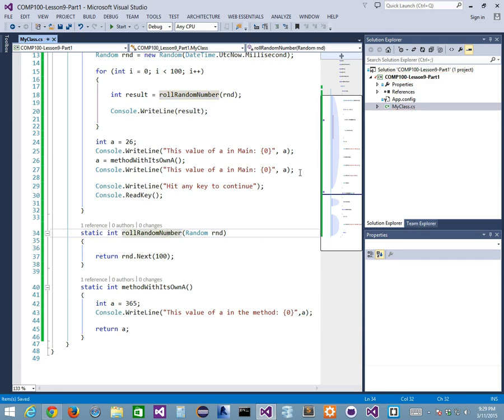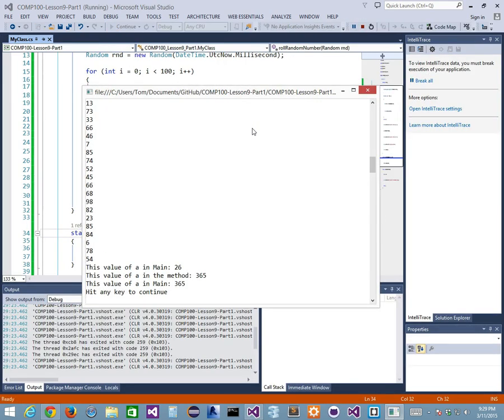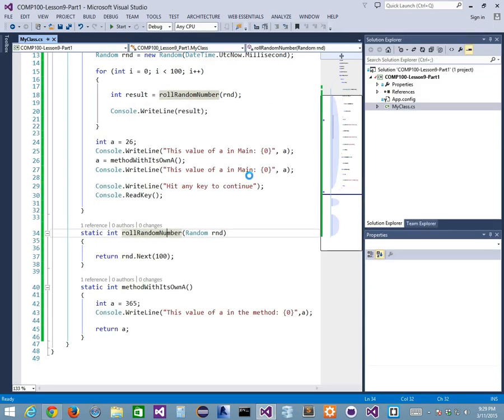Okay. Now, what's the value of A? 365. Nice. So twice. So what we're doing is, as we pass control, that's what I want you to think about. We pass control from the main method. When I call a method, I pass control from this method, main, as I go down.